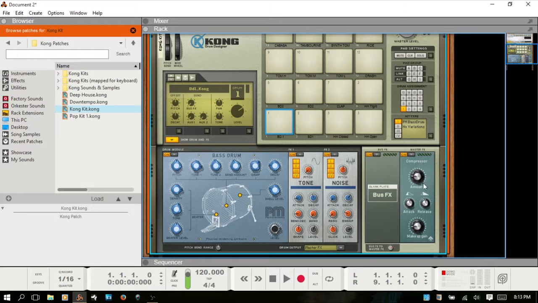With the master effects, whatever you have here is just going to hit everything. There is no control in this area to bypass the master effect.